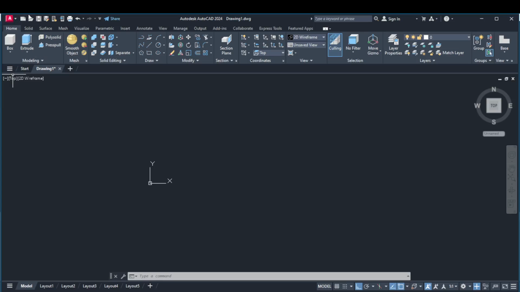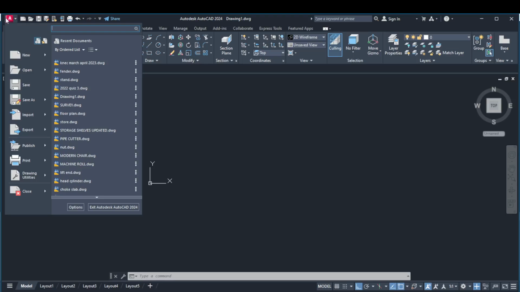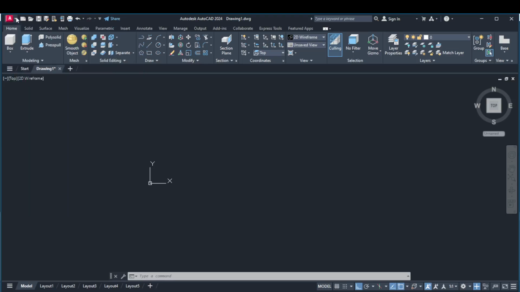Okay, let's continue to know more about AutoCAD. So today let's learn about these top features. We have this first feature here, which is labeled A. What do we call it? We just call it an application menu. This is an application menu.